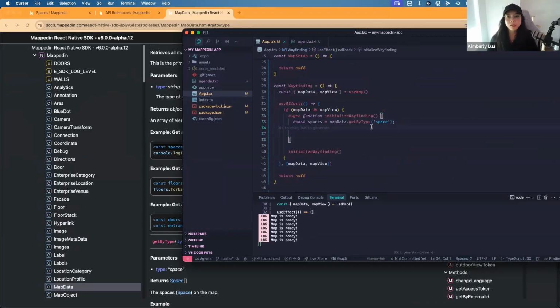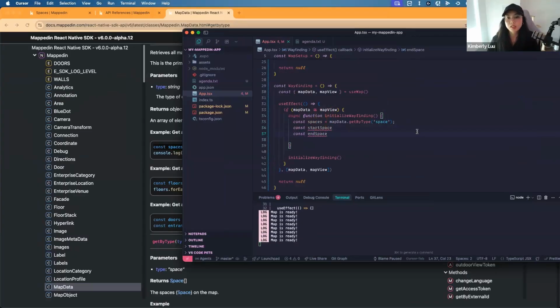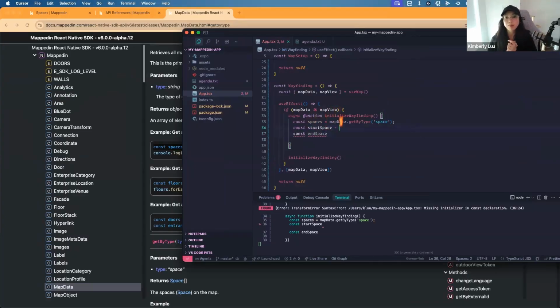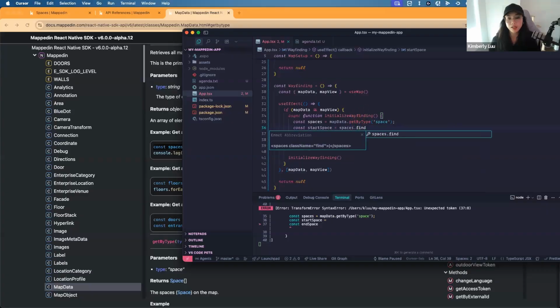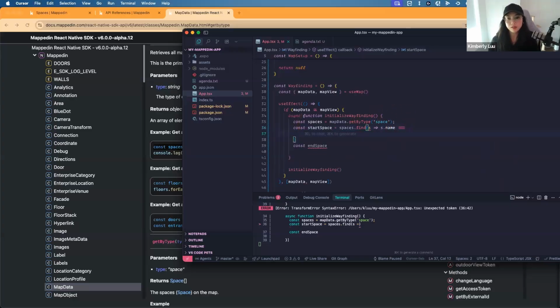There we are. And now we are going to need a start and end space. So start space and end space. And we're going to do that by filtering through the spaces and finding them by a specific name. So we could do spaces.find, and we'll go through each space and check if the space name is equal to, sorry, my keyboard is a little weird, campus dining. And then we could do the same over here.